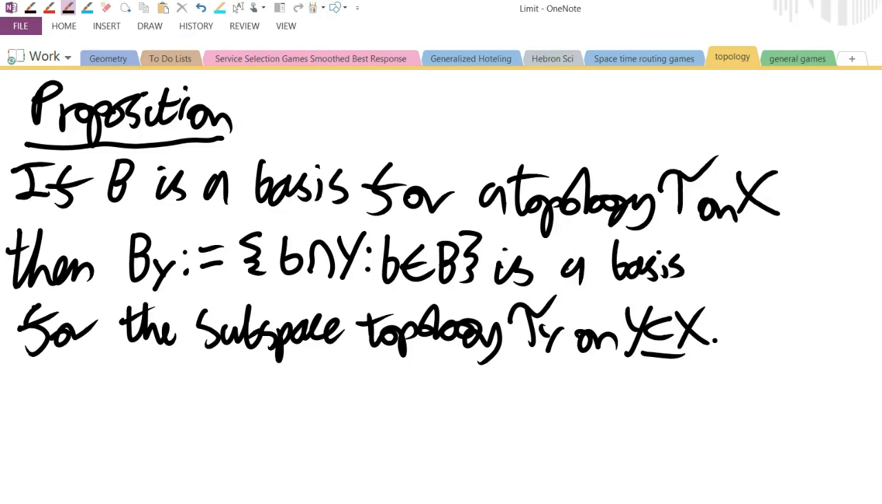Basically, we might as well give it a name, since everything else in topology has a definition and a name. So we'll call this the basis induced upon Y. It's basically just, you get all of the elements of your original basis of tau on X, and you intersect each of those basis elements with the set Y. And we're claiming that this is actually a basis for the subspace topology you get on Y.